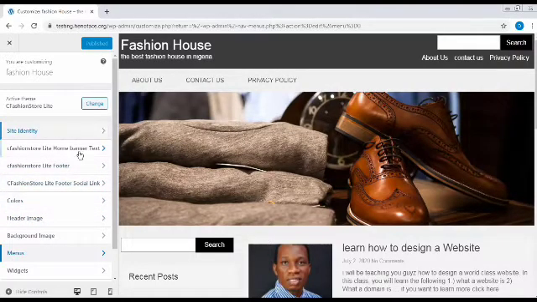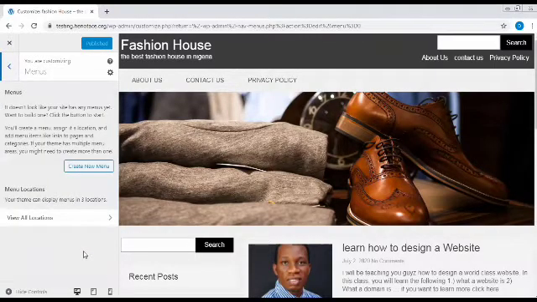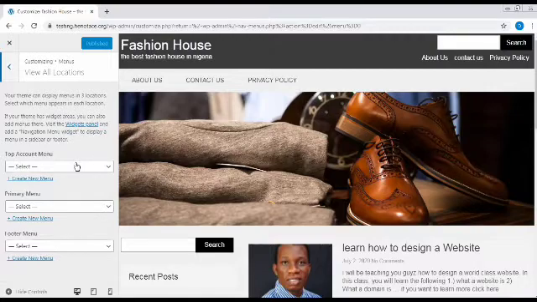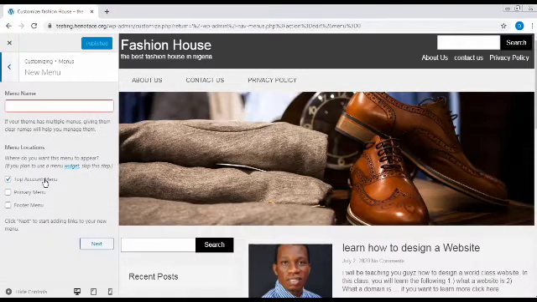We've touched site identity. We've touched this one, and this, and this. We've touched the social links. Now we want to touch menu. I said you can create menus, and we have different locations for the menu. You can create a menu for the top account menu, this top. You can create the primary menu, that's in the middle, and probably you can create one for the footer menu.